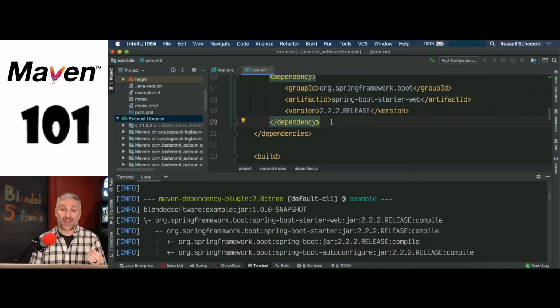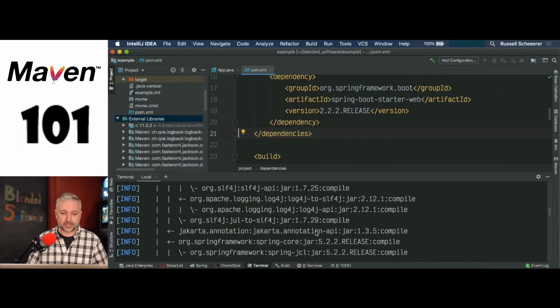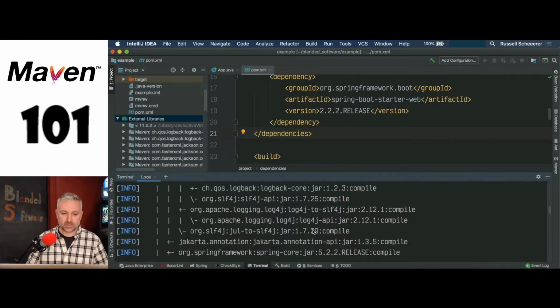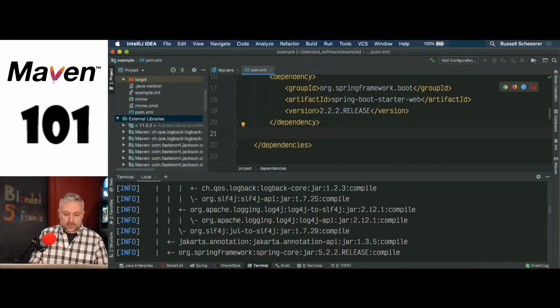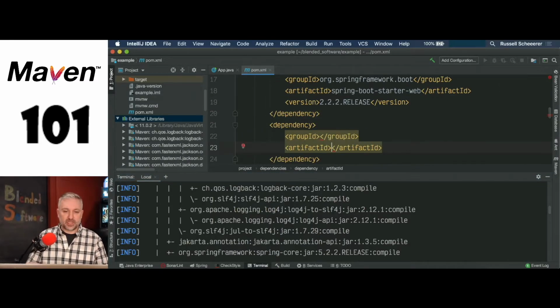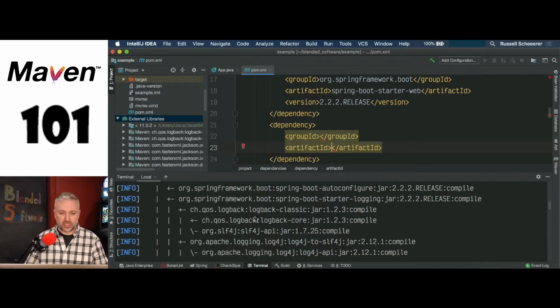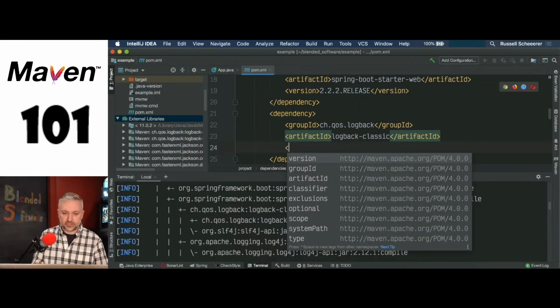Sometimes you might want to override a version of a jar it's bringing in. That can be as simple as just specifying another version. Let's pretend I want another version of logback. What I could do is define my dependency, and I can really just look here to see the version that I want. Here is the group ID, so let's use that. And then here is the artifact ID.